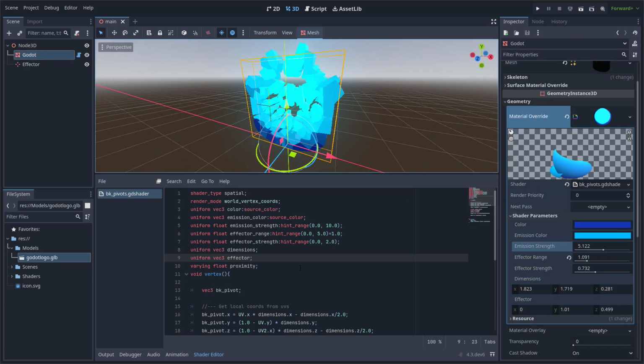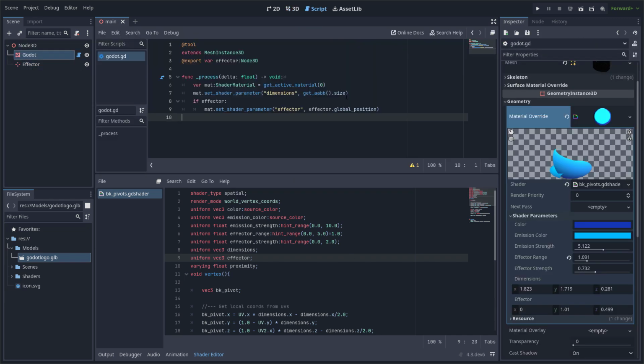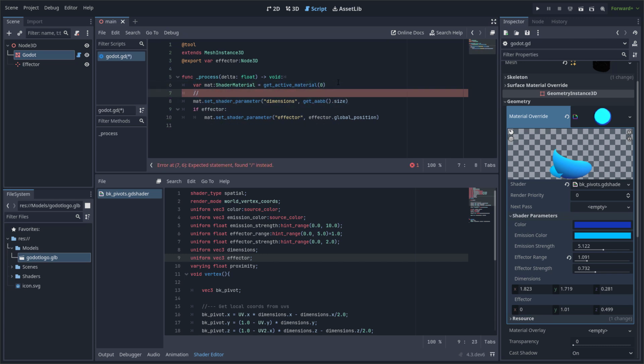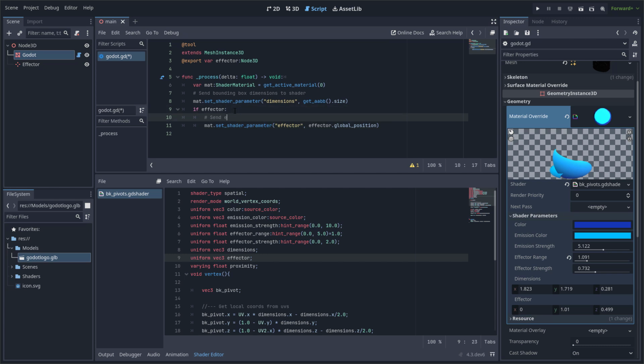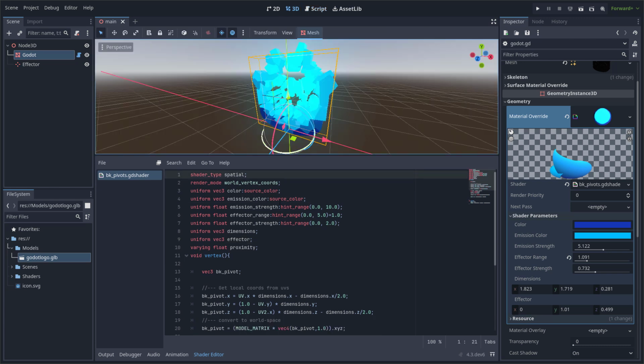So let's review the GDScript file, which consists of a few lines. Here I am sending the dimensions of the bounding box to the shader. This information is important because we have to multiply the normalized UV coordinates by these dimensions to obtain the final coordinates of the pivots. And finally, I send the global position of the effector.